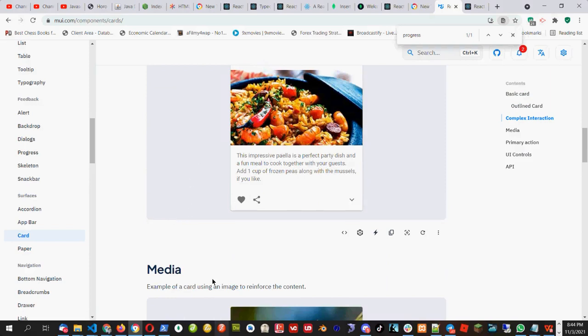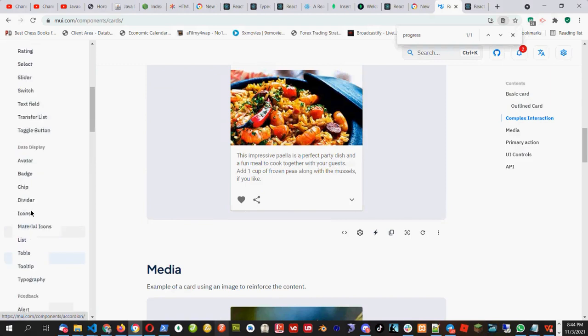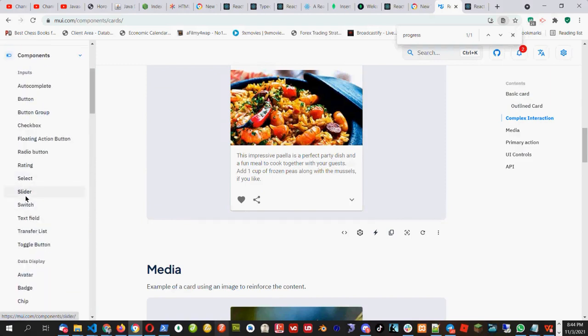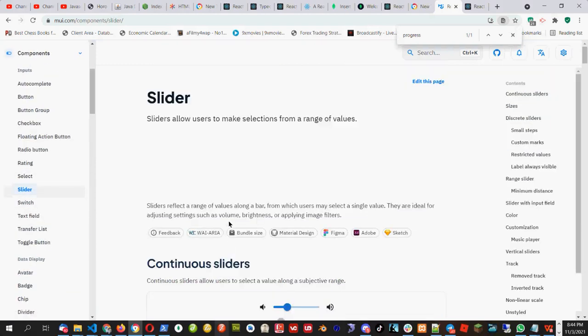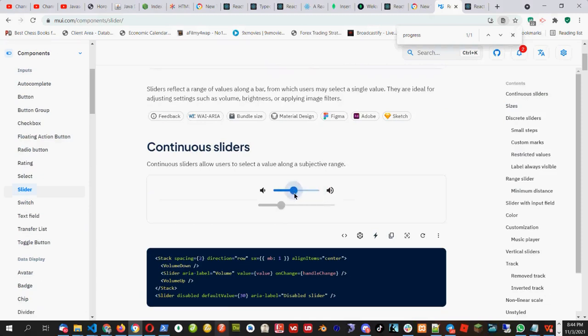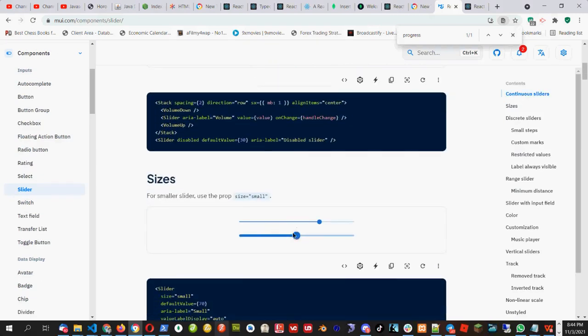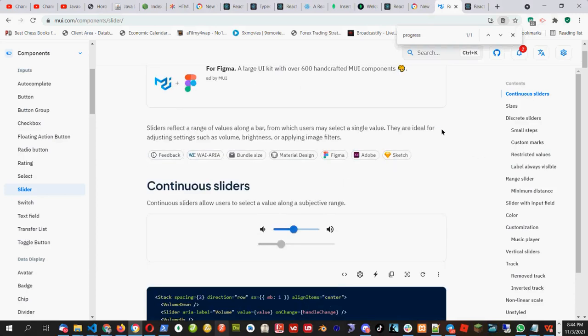So I always prefer this Material UI nowadays, and whenever I have a choice, I will always use Material UI. Yeah, you can put the slider and see the quality it's giving. It's very nice quality. Okay, so this is something about the Material UI. You can use it whenever you want.